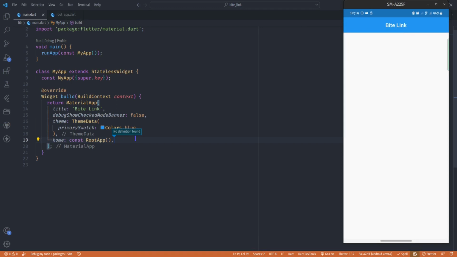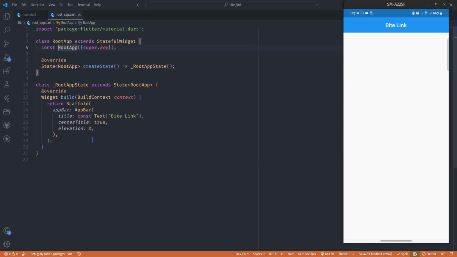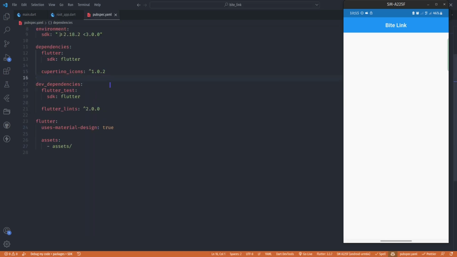To get started, I have a simple app running, and in the home of my app, I have this RootApp stateful widget, which is returning the text Bytelink in the app bar. So this is going to be our entry point for this project. But before we begin, let's first go to our pubspec.yaml and install certain dependencies. So go to your pubspec.yaml file, and we'll be using these dependencies in our project.